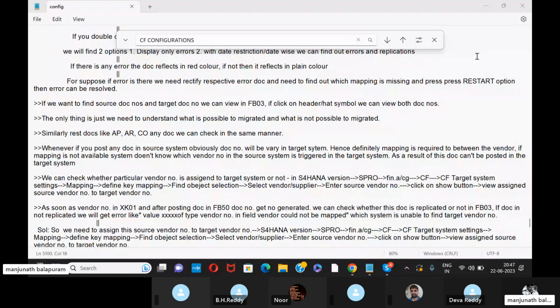Click on the Show button, then view the source vendor number assigned to the target vendor number. This is how we can assign the source vendor number to the target vendor number. If it is not assigned properly, we cannot replicate. As a result, we cannot post the document in the target system.